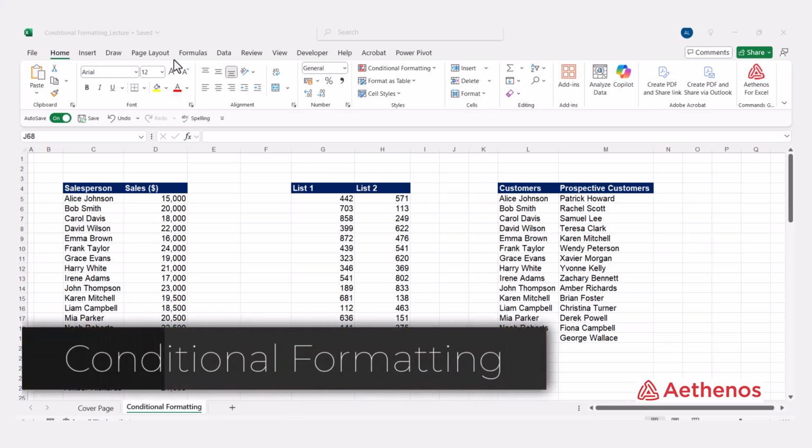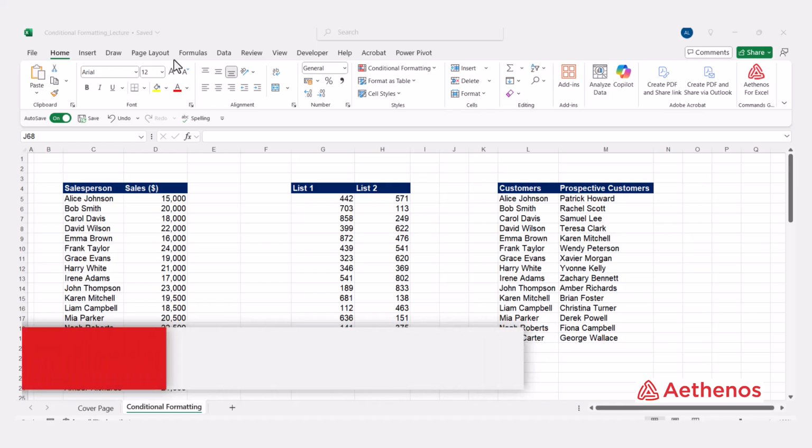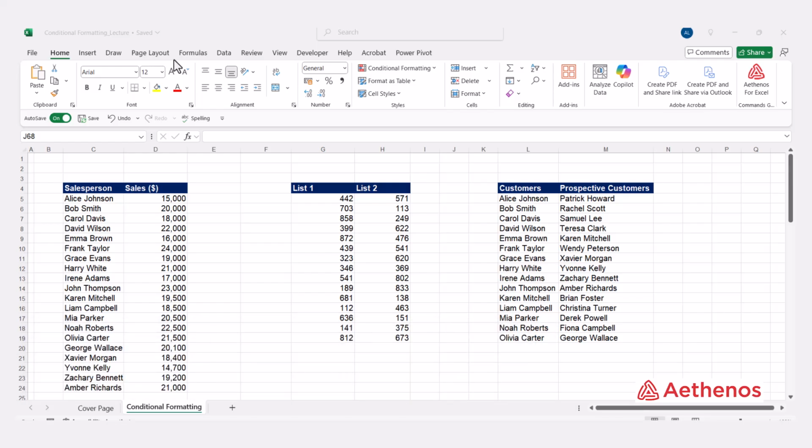Hi. In this video, we will learn about conditional formatting in Excel. Conditional formatting in Excel is a great way for us to highlight information depending on certain criteria, so it's visually clear for us. For example, in this sales report over here, we can highlight sales that are above, for example, 10,000. So let's see how we do this.